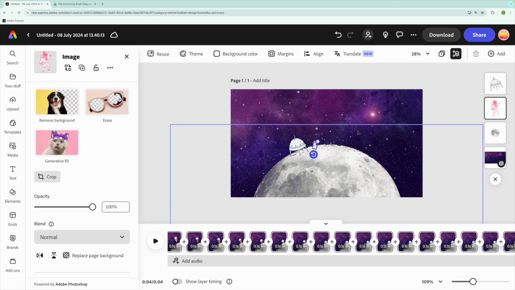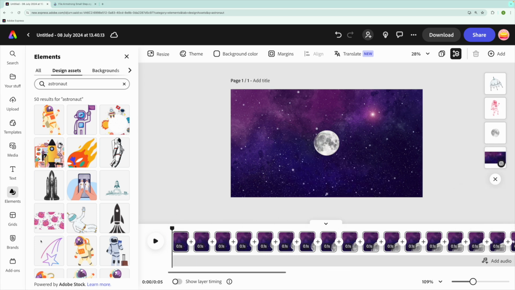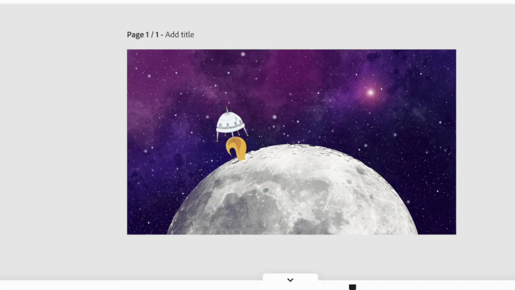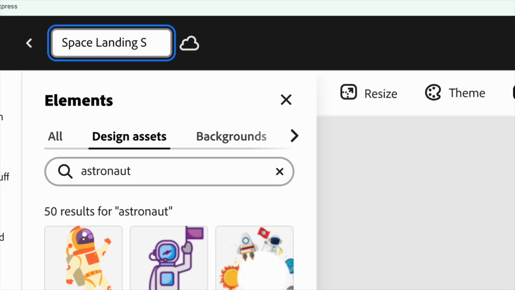And if you just like to have a little still moment in your animation, you can just duplicate a scene a few times without actually moving anything. There we go, like that. So let's play it from the beginning now and see our entire stop motion sequence from start to finish. Okay, I'm really happy with that. Let's name it as Space Landing Stop Motion. Okay, that's our stop motion video done, and I'm really happy with it.